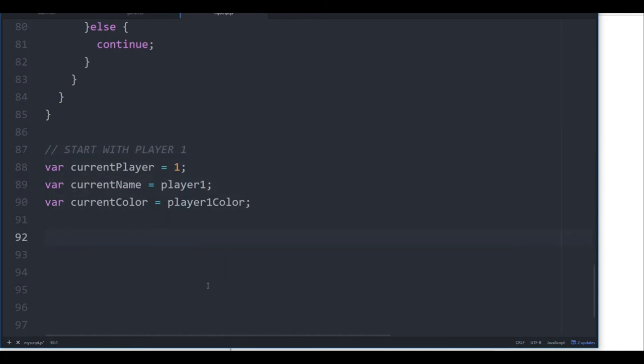Then the next thing I want to do is change the heading to indicate that it's player 1. So I'm going to use jQuery here to say h3.text and say player 1, it is your turn. Pick a column to drop in.